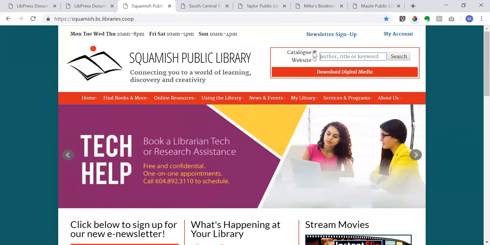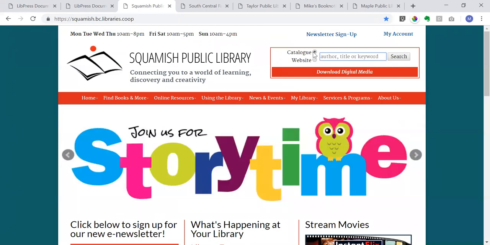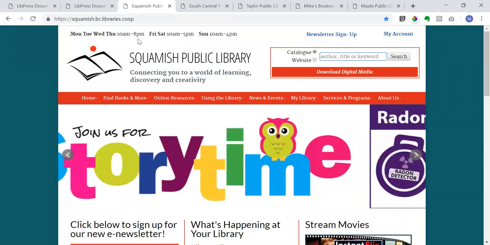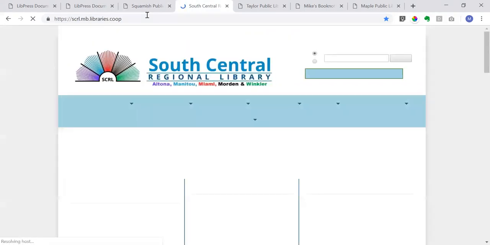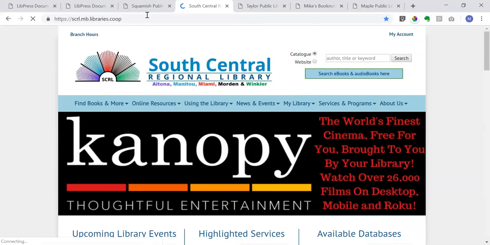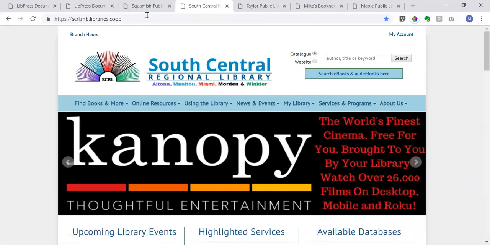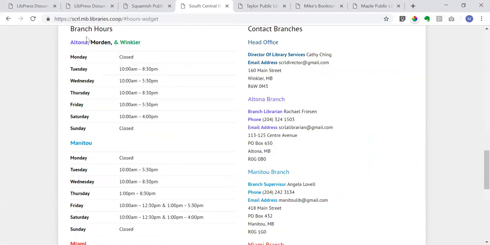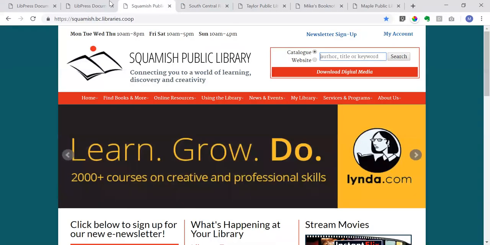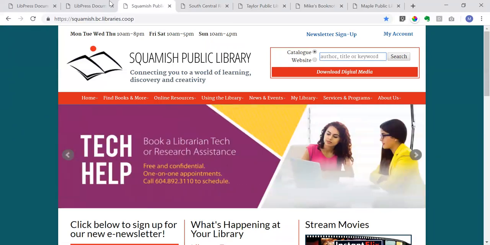Now, some of the libraries we have in LibPress are multi-branch libraries. So Squamish only has one location right now. So it makes sense to have their library hours listed at the top. But for example, we've got a website in Manitoba, South Central, and they have multiple locations. So it did not make sense to list them all at the top. So some of your libraries will have branch hours instead. And when you click on that, it takes you to the bottom of the page, which we call the footer, and it lists everything out in detail there. But the most important thing was to have those hours easily viewable at the top of the screen.